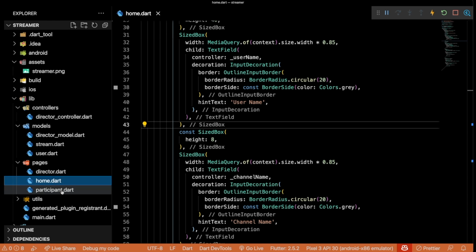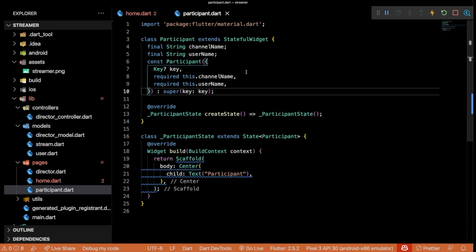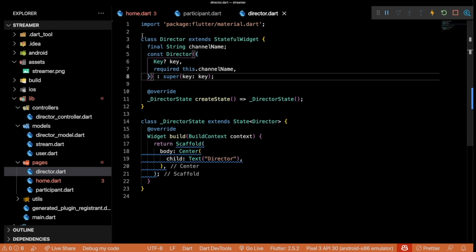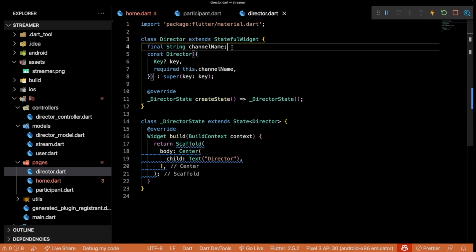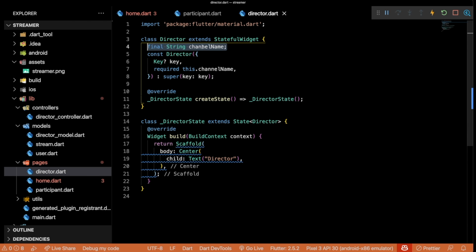Now there's one more thing we didn't do, which is we need to add properties that we pass in here. So we have a channel name and username, but we need to actually pass it into these specific widgets. So this is the participant screen. We're going to need the channel and the username here. And then for the director screen, we actually don't even need the username. We only need the channel name. The director won't actually be within the call, so we don't need to see his username anywhere.